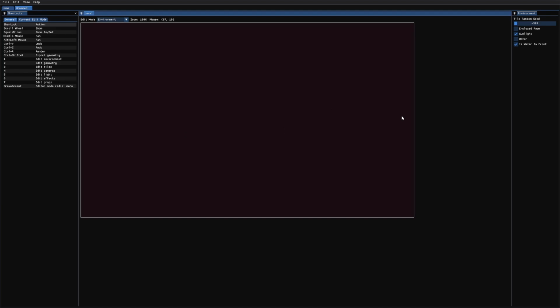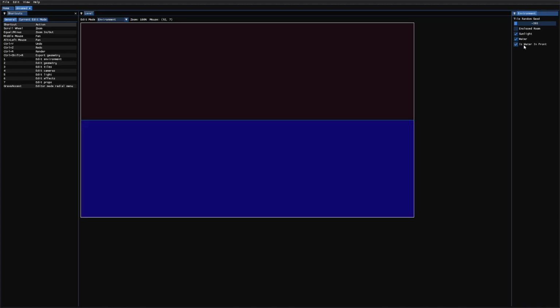So now you have your room right here, and the first tab you get thrown into is the environment editor. This is arguably the most useless tab out of them. It's still kind of useful sometimes. It's only really used for adding water, making the water be in the front or in the back, basically in front of tiles or slightly behind them. You can also select the tile random seed, make it an enclosed room and disable sunlight, but nobody touches those, so yeah, that's really it for the environment.